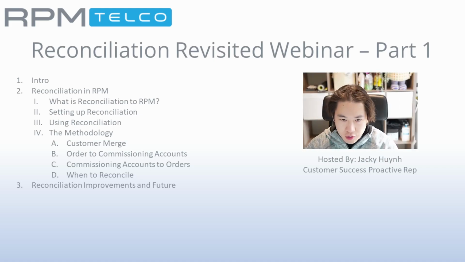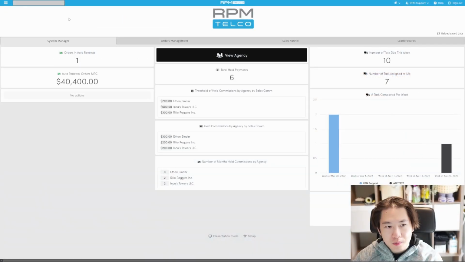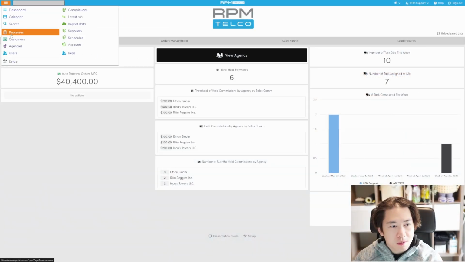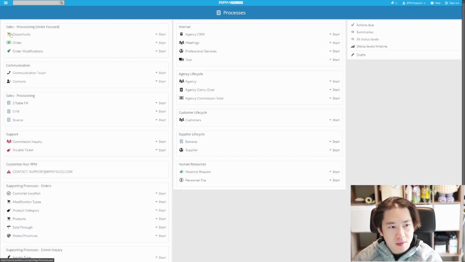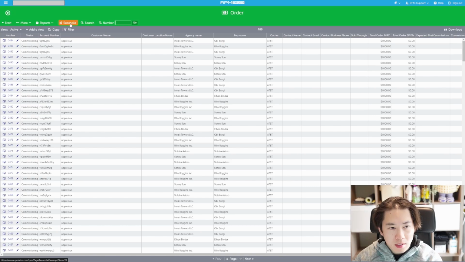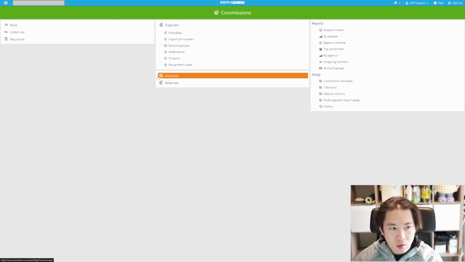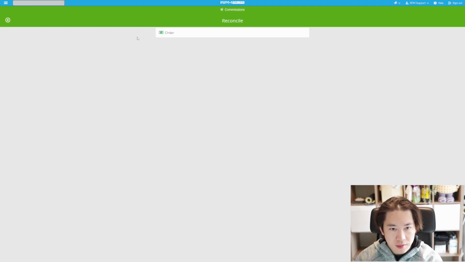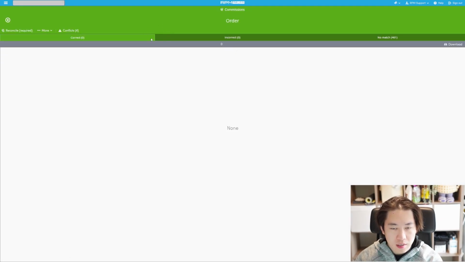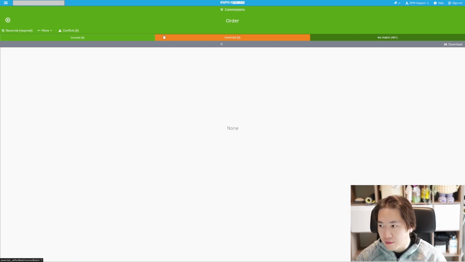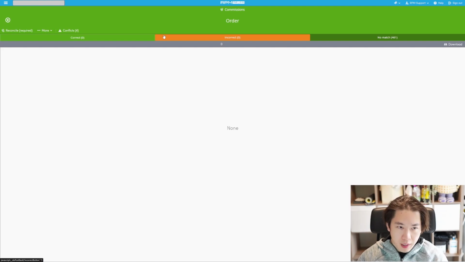So going into my RPM demo here. Now that we have it all set up, we'll just go back to our processes. We'll go into our process that Reconcile was set up on, and we'll click Reconcile at the top here. Another way to get there is you go to the top left menu, go to Commissions, and go into the Reconcile here on the left, give it a click, and that'll list every single reconcile you have set up. So if you had more than one process set up for that, it'll show up there.